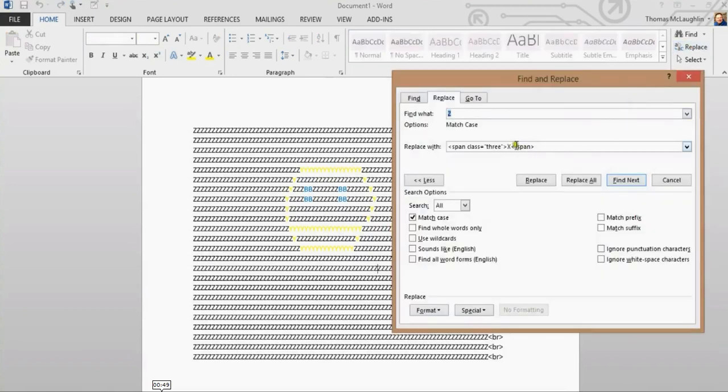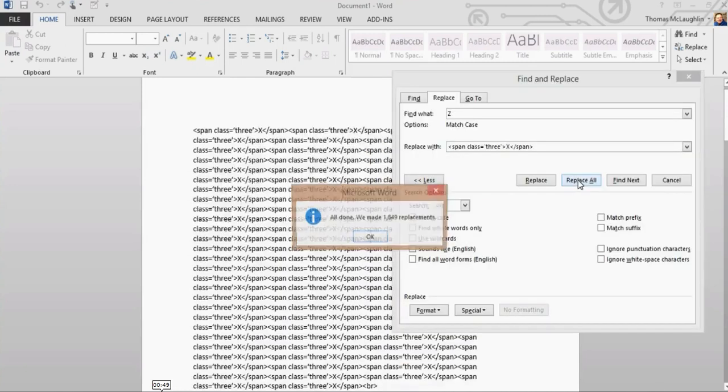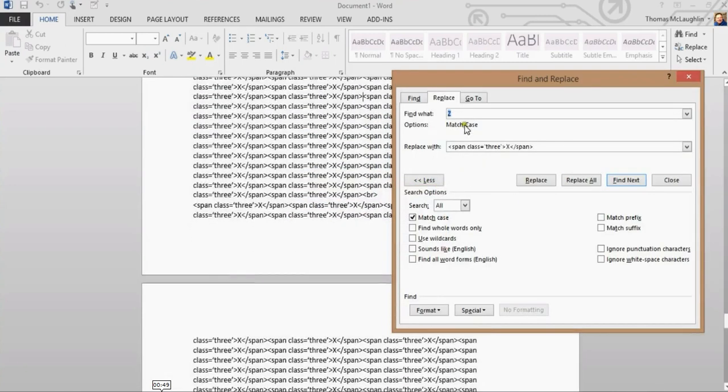Then I'm going to do a find and replace, and I'm going to replace all the instances of the Z to start with. I'm going to change them to X's, and I'm going to change them with a span so that I can get the class to be the 3. So then all my spans show up, and all my Z's change to X's, and they now have the class of Z. Now I'm going to also do the same thing with the Y's and change all of the Y's to a class of 1.